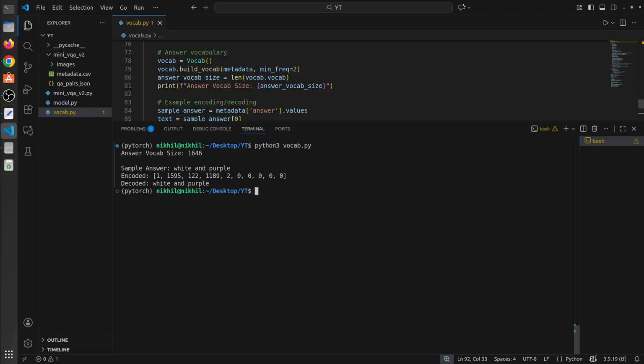Okay, sample answer or text is "white and purple". It's a simple text, no punctuation. So it starts with 1, and you remember 1 is BOS, beginning of sentence. Then "white" is this, "is" is this, and "purple" is this, and this is 2. So 2 refers to end of sentence, and 0 refers to padding.